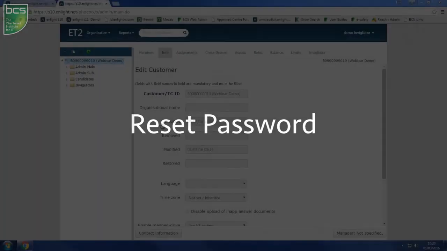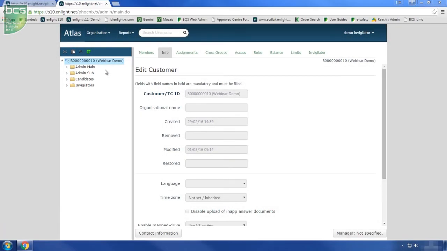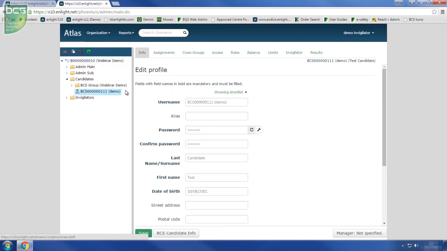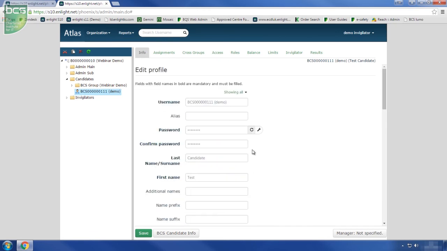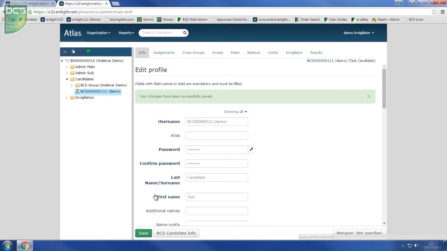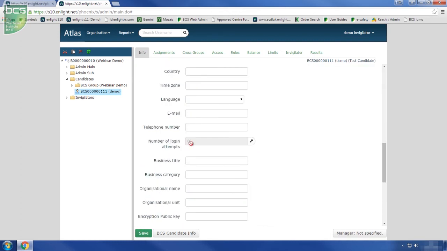The other thing you may need to do as an admin is to reset a user's password. To do this, click on the user's name or ID, go to the Info tab, click on where it says Shortlist and change this to Show All. Scroll down and check the number of login attempts and hit the spanner next to the box here. Then click Save. This will reset the number of login attempts that have been tried.